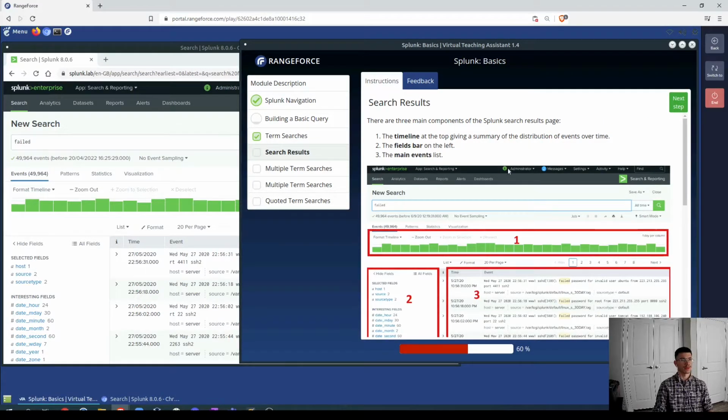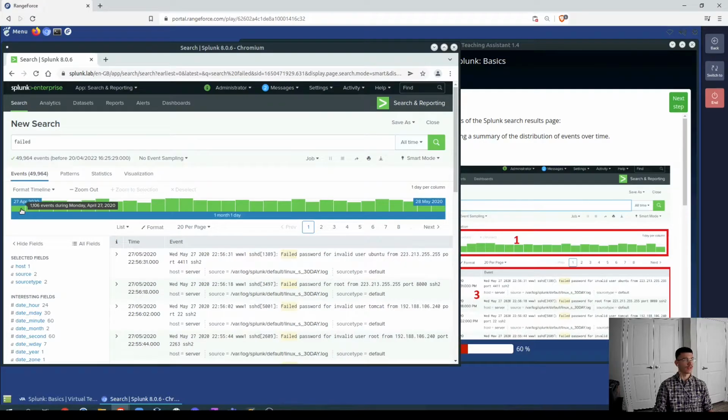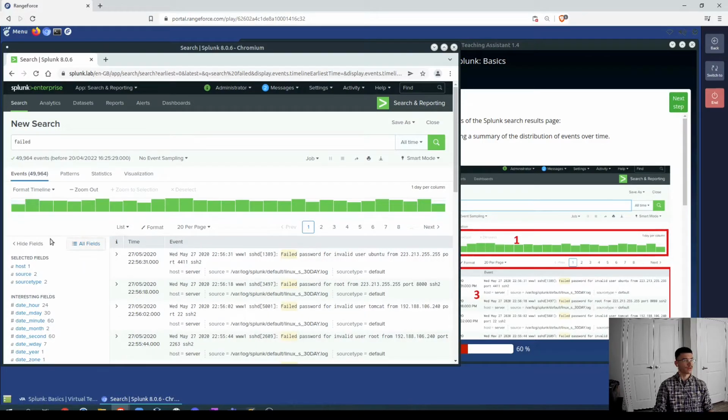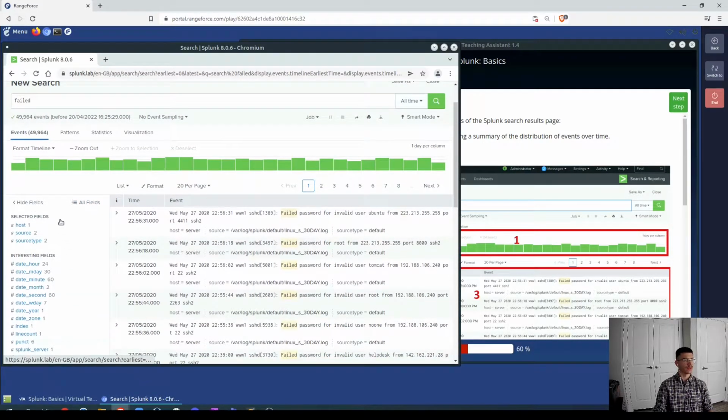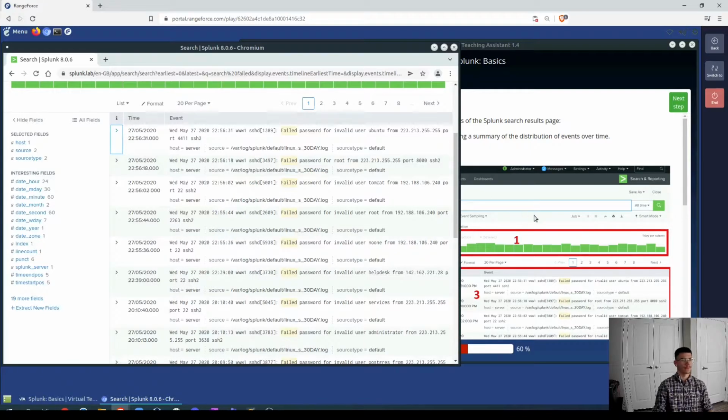Next step is the timeline, field bar, and main events. So here is the timeline bar, where you can look at the events for a particular time frame, like you see by date, and it's going to tell you counts of events. And then we have the fields, where we can select the fields that we want to look into, and we have 3 fields by default, which are host, source, and source type. And here are the event details, and you can expand and see even more information inside that field.